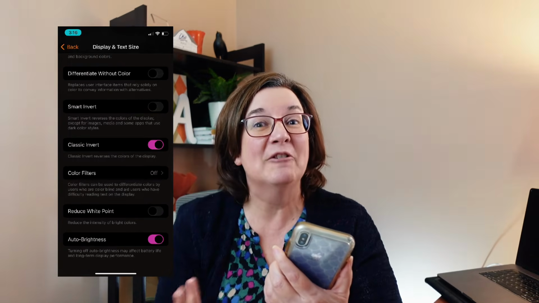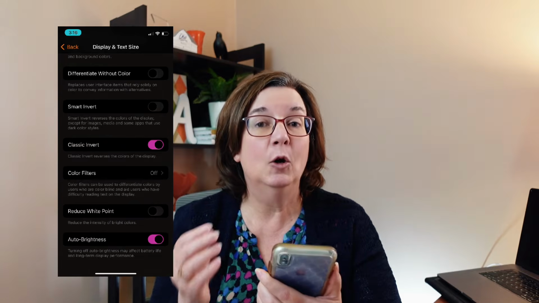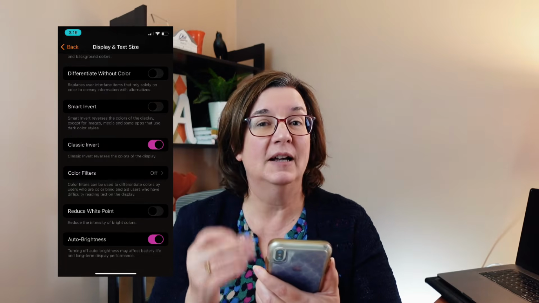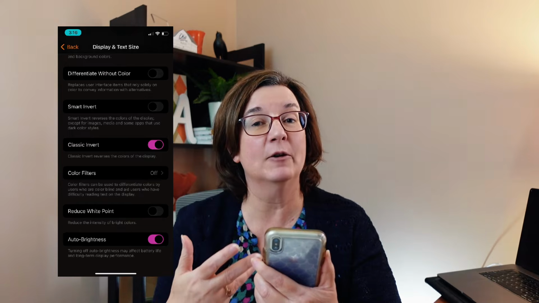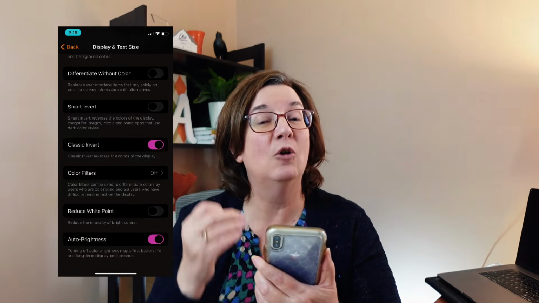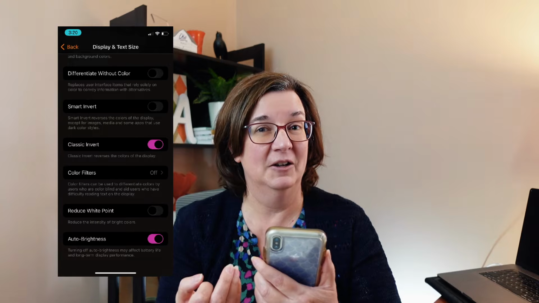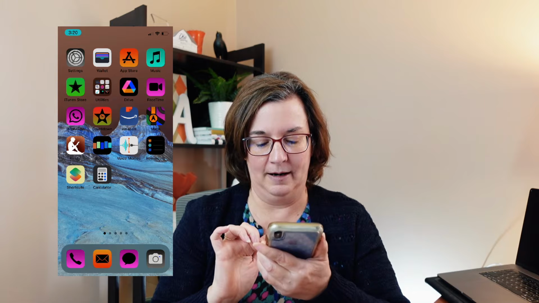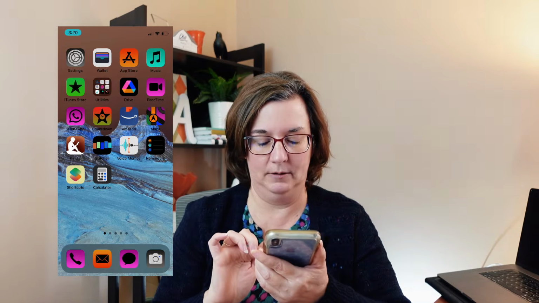You might be wondering, how is this going to help us view those negatives? Well, when you are in Classic Invert mode, not only does it change the display of the background of your phone, it also changes how your apps are displayed. So when you open up your camera app, and my camera right now is pointed down at my desk where I have a little to-do list, you can see that notebook is showing up as a negative.